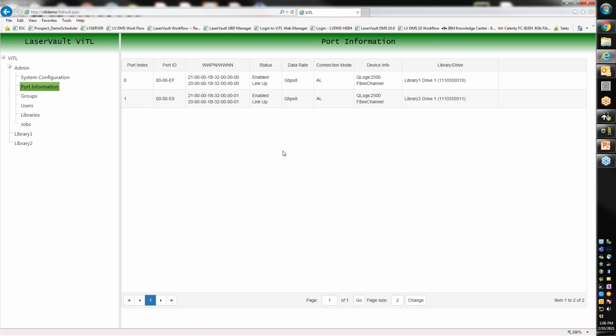So here we see two physical fiber channel ports that are on our Laservault server using a QLogic fiber channel HBA. The connection mode is arbitrated loop. The data rate is 8 gig a second. You can go as high as 32 gig a second. It's showing that your link is enabled and the link is actually up and running. This solution with the QLogic HBAs does support NPIV.